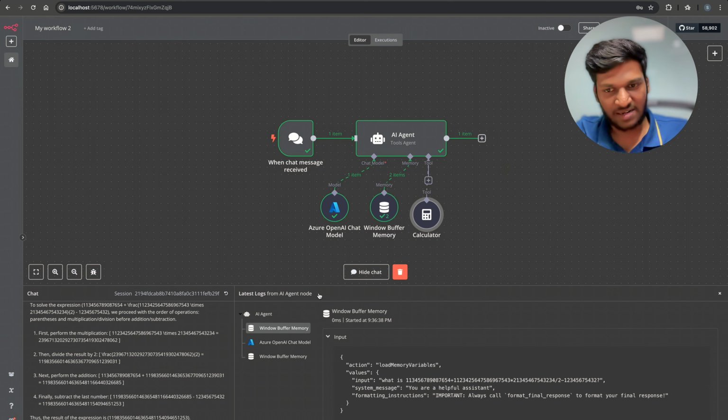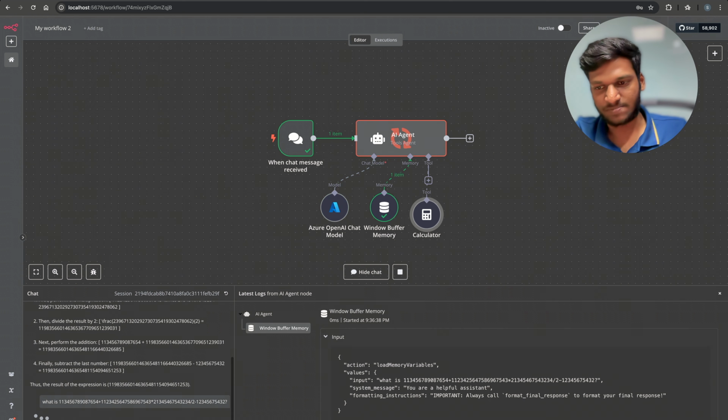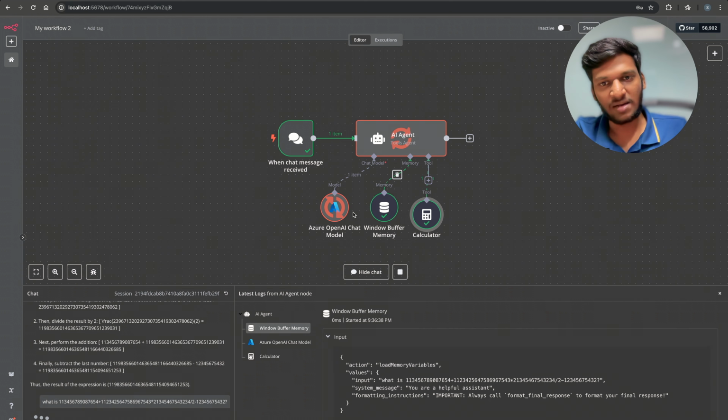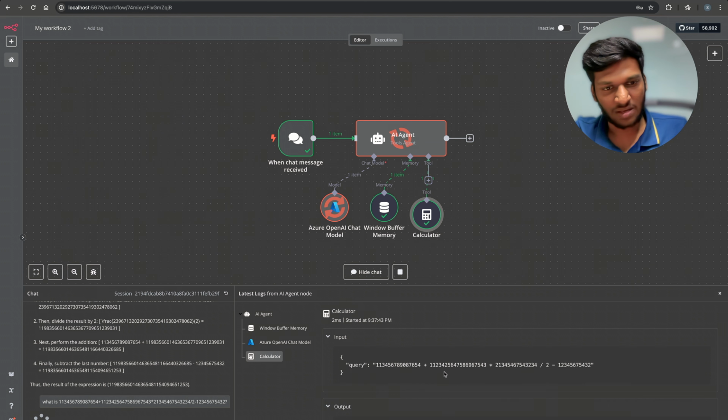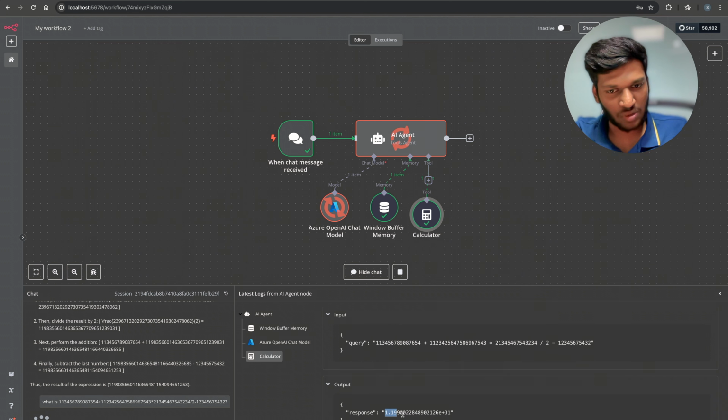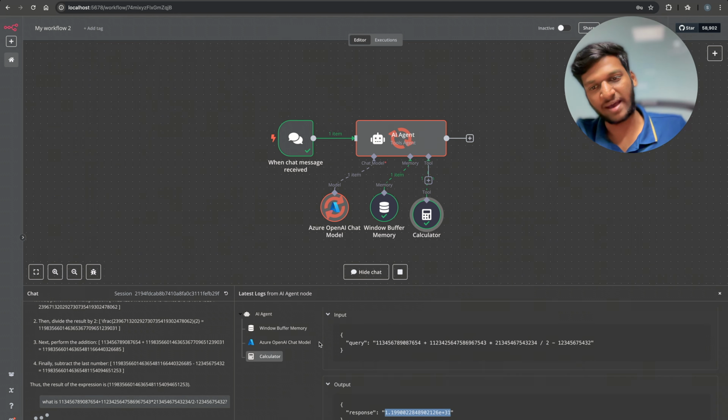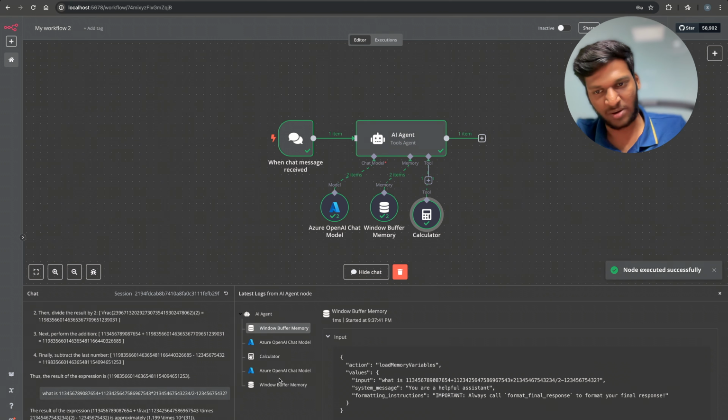If we add the calculator tool and ask the same question, what will happen? The OpenAI model will automatically trigger the calculator function. The calculator function will perform the action. After performing the action, the exact accurate result is passed back to the OpenAI model, and it will give us the result.